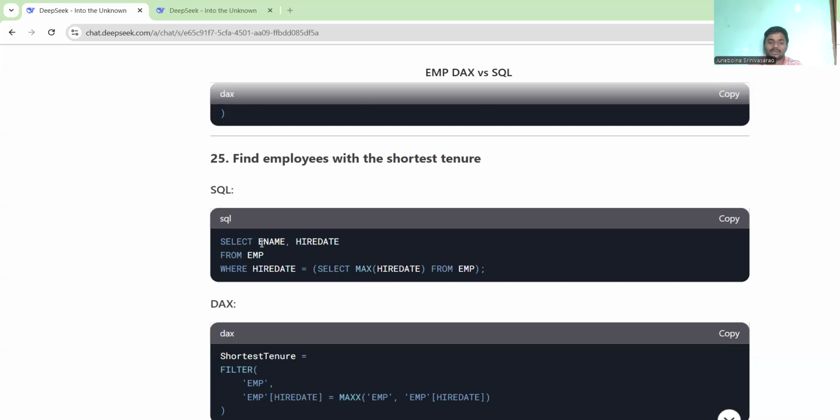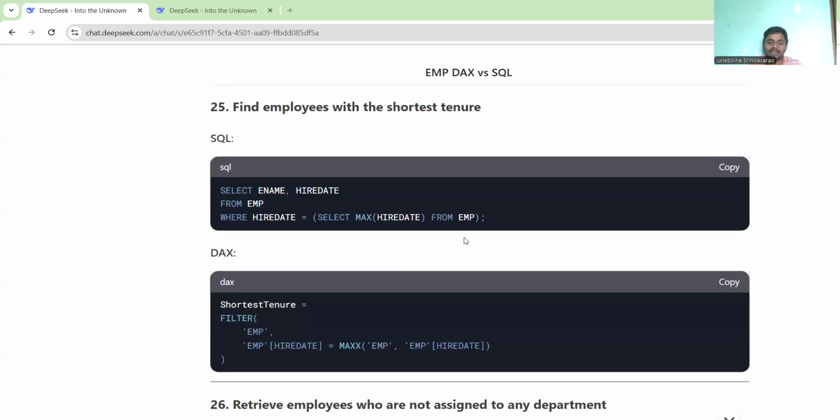So for this, we selected the ename and hire date from EMP table. The filter condition for selecting ename and hire date in EMP is where hire date equal to select maximum of hire date from EMP. So the maximum hire date gives the employees with the shortest tenure. So by executing this, we got the employees with the shortest tenure.